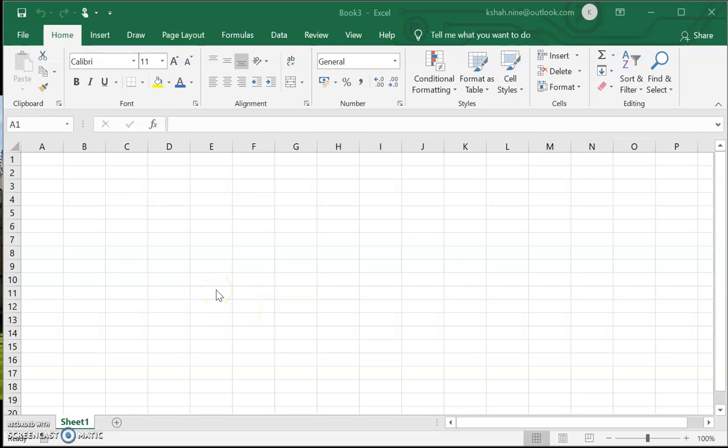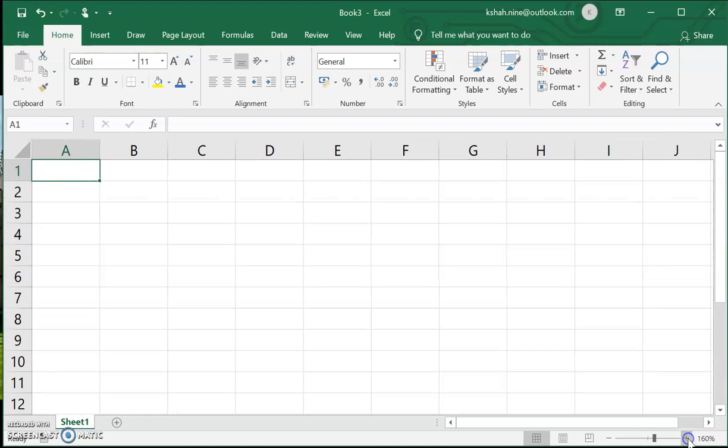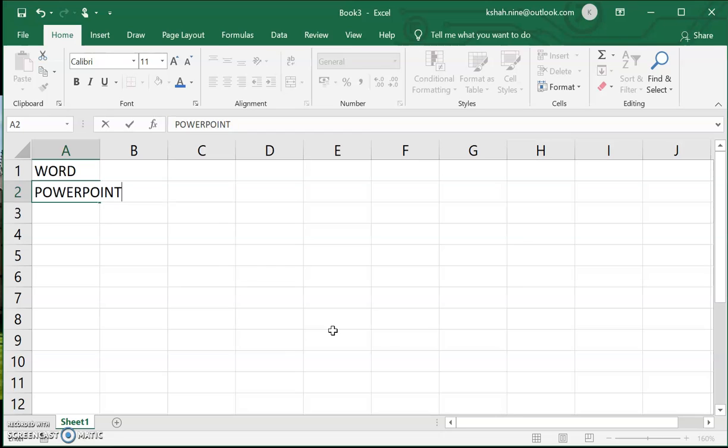Hello everyone. In today's lecture, we are going to start MS Excel. It's another tool from Microsoft Office. We have already studied Word and PowerPoint, and today we'll start MS Excel. So first, let's take a look at what is the difference between all these three tools. So we have already learned Word, then PowerPoint, and now we are going to start the Excel.